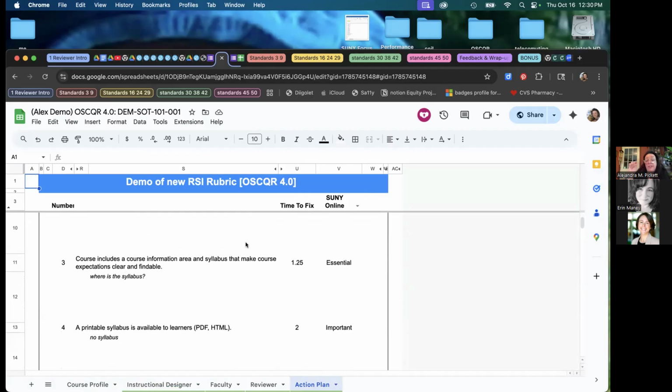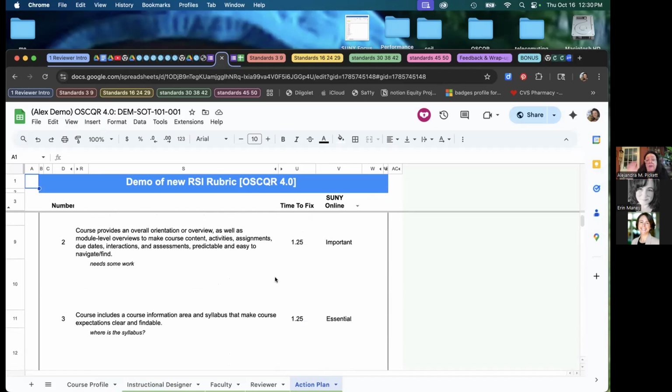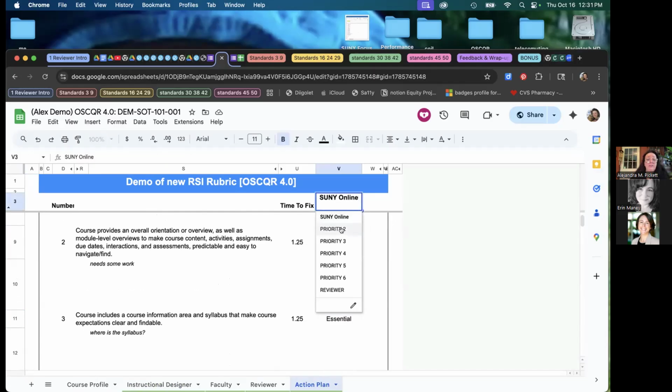Everyone who is filling out one of those tabs in the spreadsheet, that feedback is going to appear here in the action plan aggregated, and it's going to estimate the time to fix, and it's going to tell you whether it thinks it's important or essential. These things are subjective in some ways, but OSCQR has a point of view, which is the SUNY online teaching point of view. We decided what we think is essential and important. If you have different opinions, you can change that and reorganize this to whatever priorities you would like. And it might be different priorities for different disciplines or programs, or it might be that your institution or your unit has different priorities.